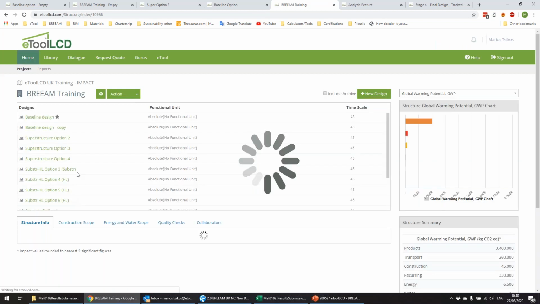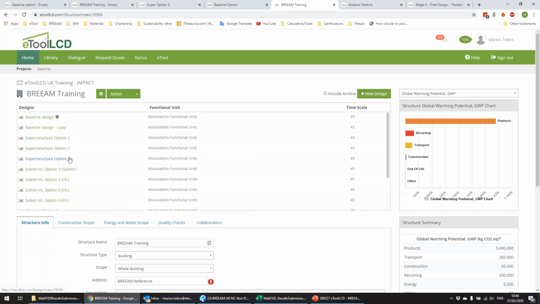And then I used this option 4, and started developing the substructure and hard landscaping. So from option 4, you go directly to option 3, which can be either superstructure or hard landscaping. And the reason I'm skipping option 1 and 2 for the substructure is because the baseline design is your option 1 and option 2 for substructure and hard landscaping.